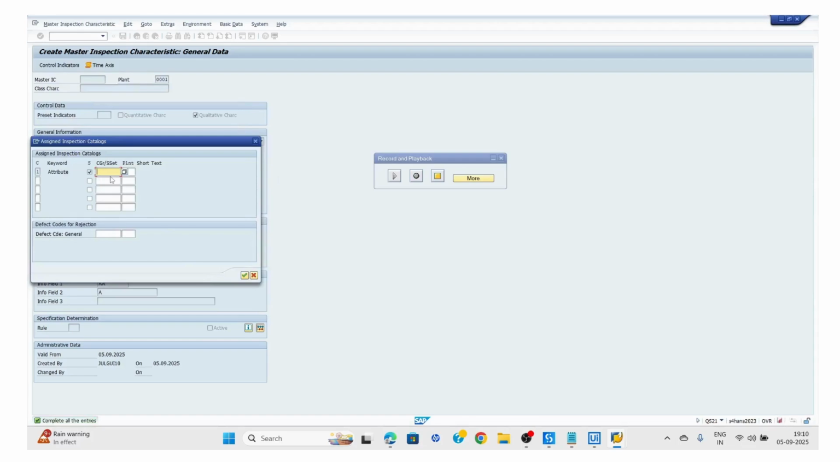Here I'm going to type the attribute. This is my attribute, and I'm going to type the plant. My plant number is this one, and I'm going to click on Enter.